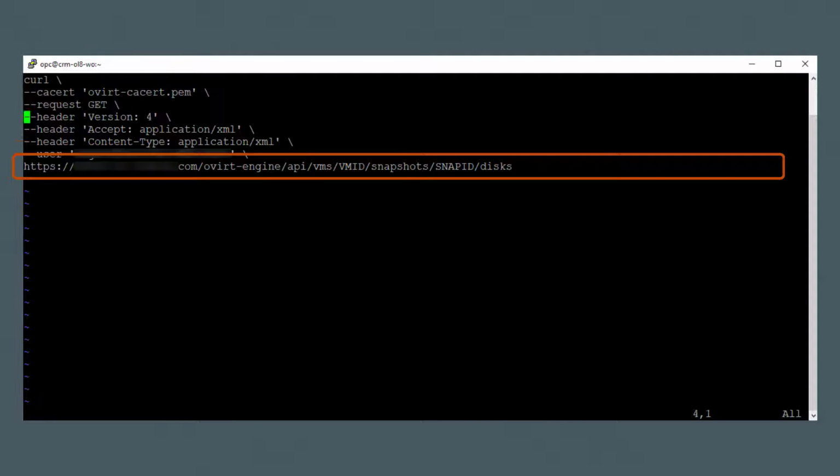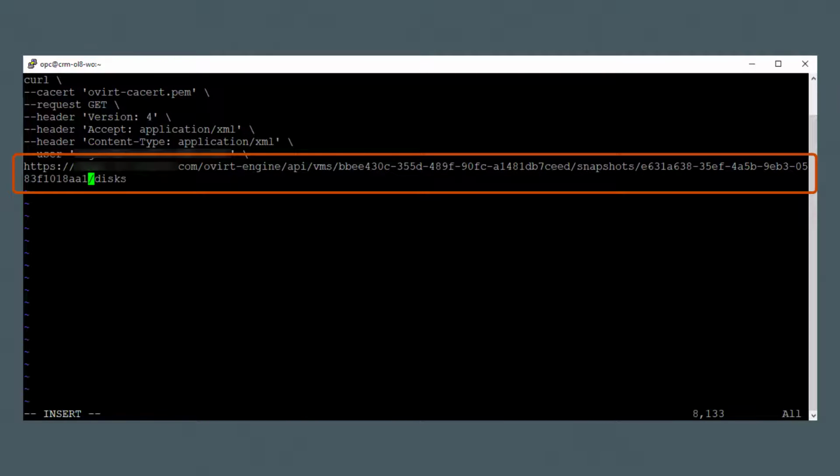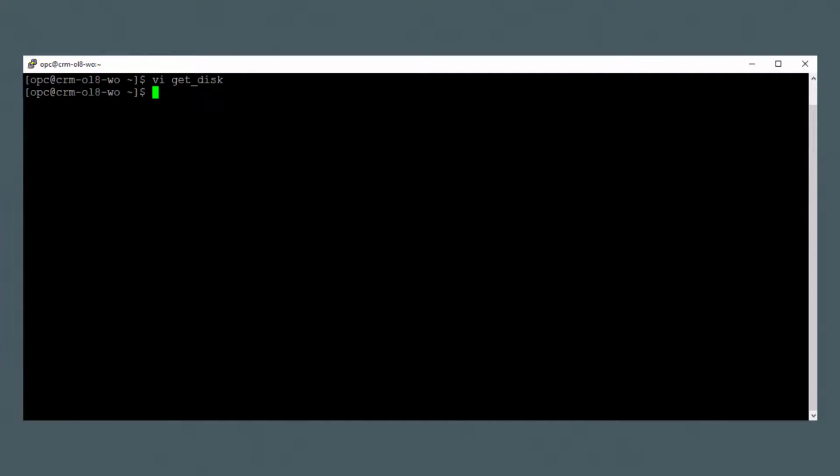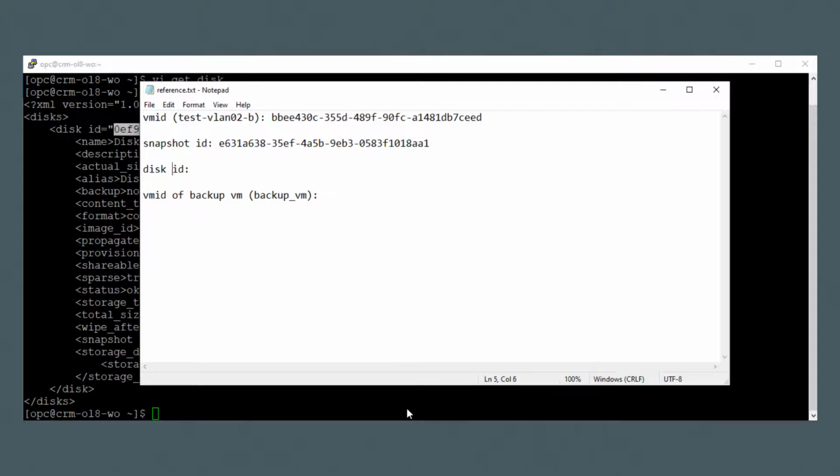I'll copy the VM ID from my notepad and paste it. And I'll copy the snapshot ID from my notepad and paste it. Now I'll save the file, then run this script to get the disk ID. The output shows the disk ID. I'll copy it and save it to my notepad for future reference.